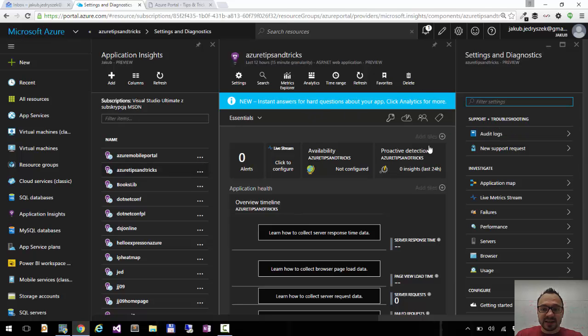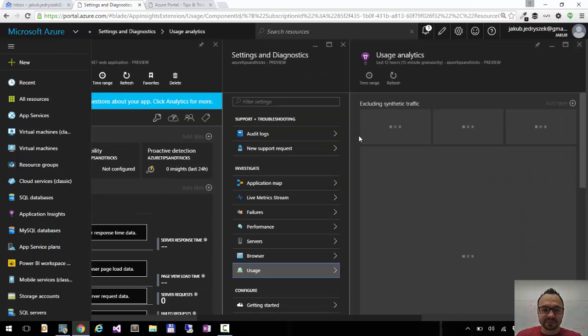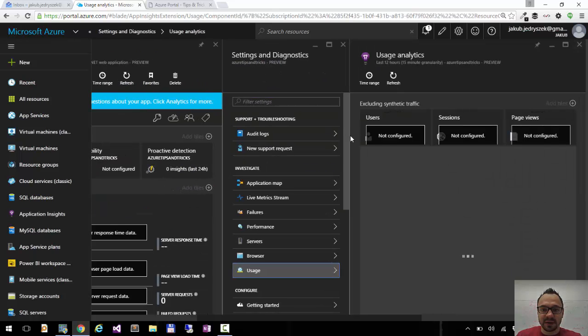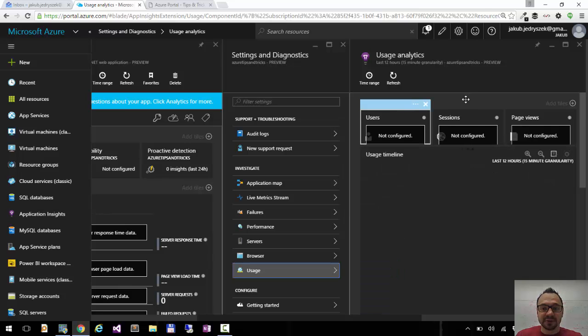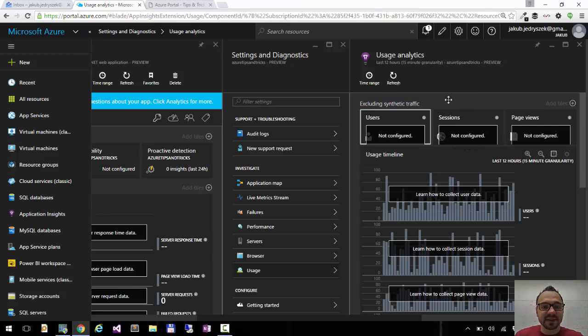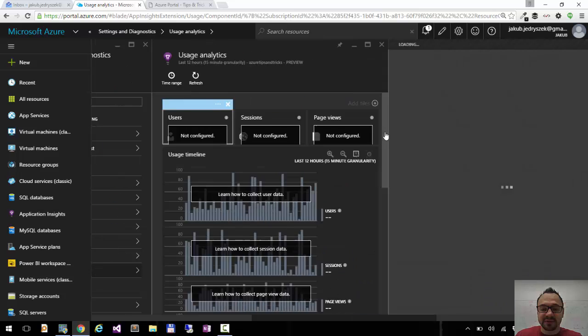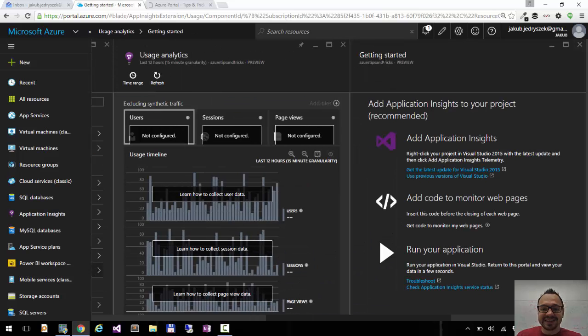So here I have my Azure Tips and Tricks. If I click usage here, you see it's not configured. It's telling me, okay, you didn't configure it because we cannot do this configuration for you. You need to add something to your website so we would be able to monitor how many people request your pages. So if I click here on not configured, it'll open a new blade, getting started.